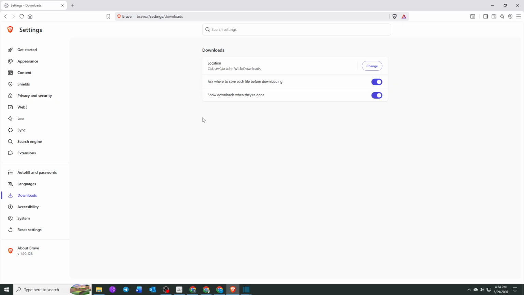And that's it. You've successfully changed the download location in Brave browser and customized where your files will be stored moving forward.